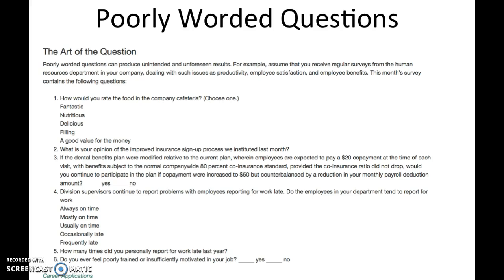instituted last month. The third question I'm not even going to read, so that one is just totally confusing. It very well may be that you need to define a term or give some explanation before you ask a question, but you need to do that using short sentences and as few words as possible.